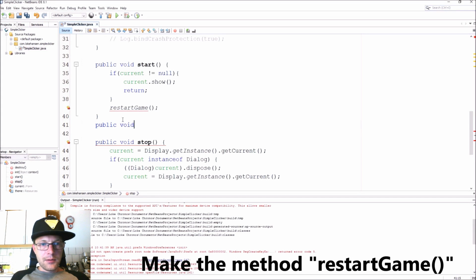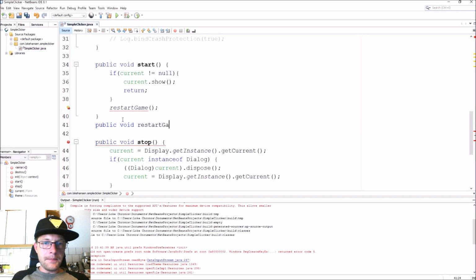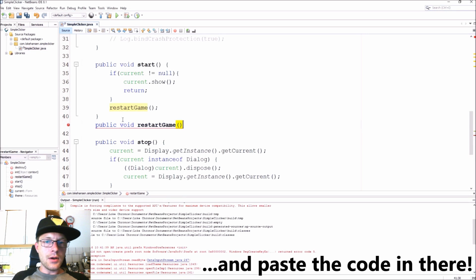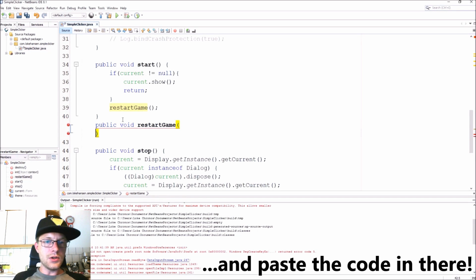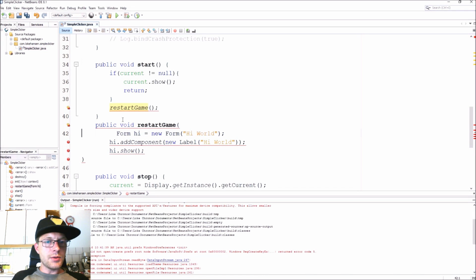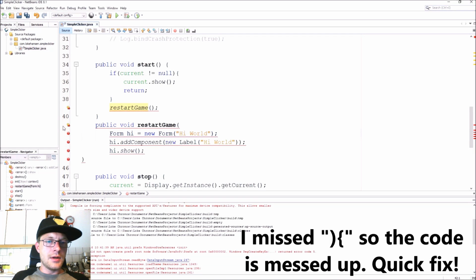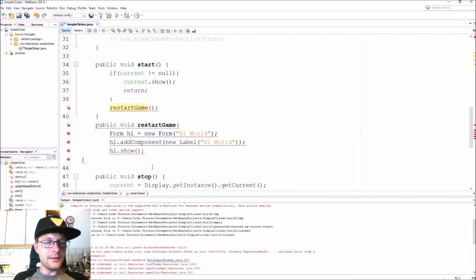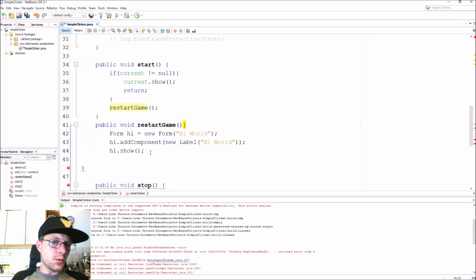We're writing it here, public void restartGame, and then we're going to be pasting the code from before in here. So we just move the code from one area to another, and this is because we want players to be able to restart our game, not just start it up at the same time. We want to move code into small separate areas instead of having everything written in one place. So we're going to have a lot of files dedicated to different purposes.